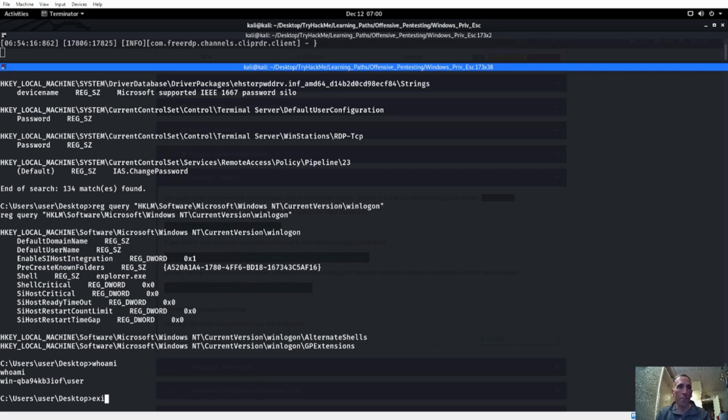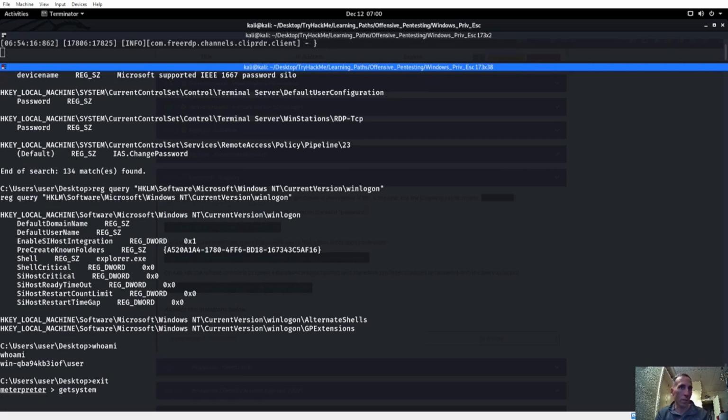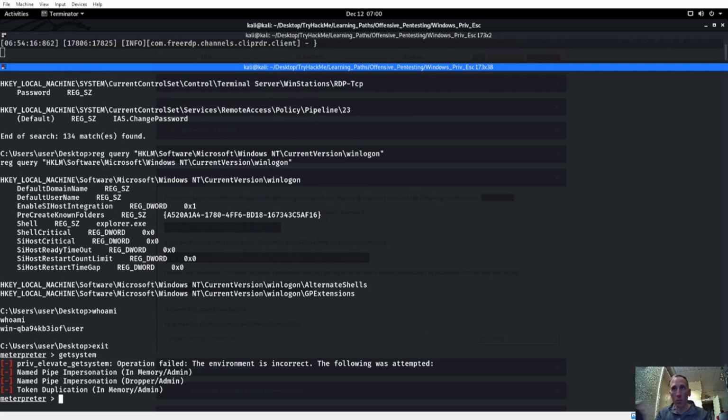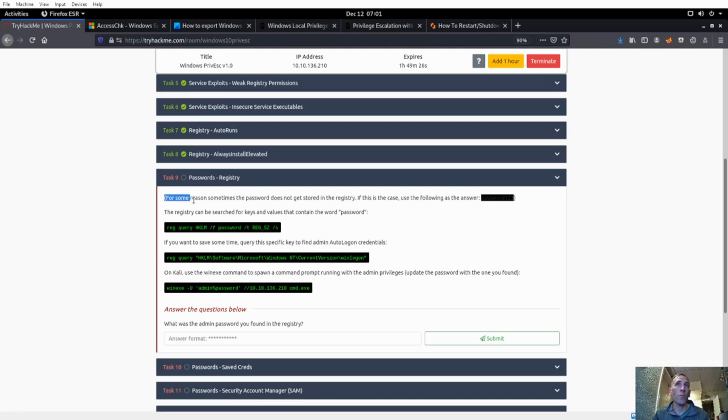But let's go ahead and try something else. Can we just do a getsystem or no? No, we cannot. So we have to do one of the other things to become NT AUTHORITY\SYSTEM, which will then allow us to actually drop some stuff. So we are not able to see the password. For some reason, sometimes the password is not stored in the registry. Is this the case? Use the following as the answer. The answer is password123.